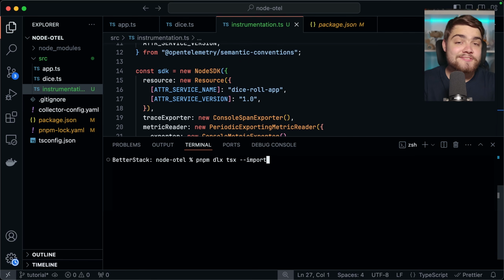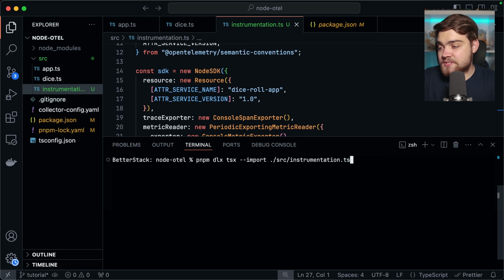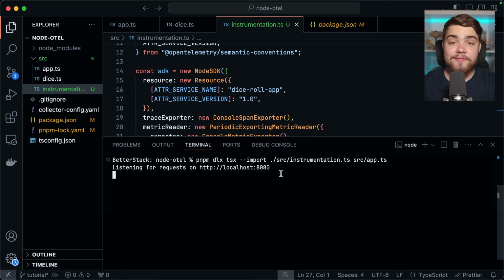Again, if you're on CommonJS, do --require. And then we need to pass it the instrumentation file. So for me, that's in src and then instrumentation.ts. Then we can also go ahead and run our application now and hit enter. As I said, all you'd have to do is type node and then the --import bit. So everything after here, just replace this with node if you aren't using TypeScript or you're already transpiling the TypeScript. Let's go ahead and hit enter. It's going to go ahead and run the application.